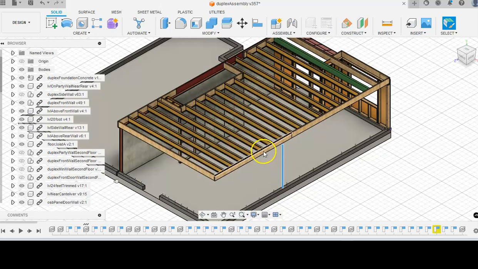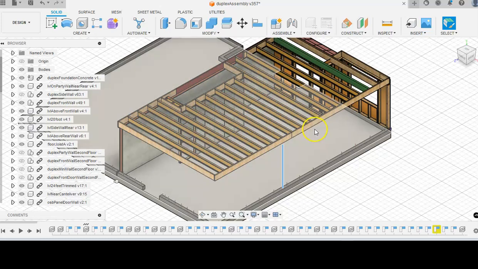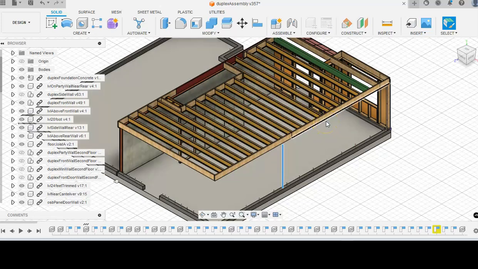Here's two sections of rim board for the sidewall. I believe that this one would be the total. Trying to remember this detail. The total length of that wall, I believe, is 36 feet. And so one is 16, and I think the other is 20 feet long.